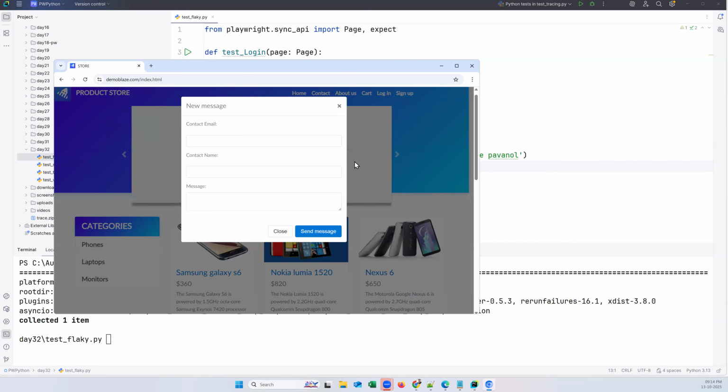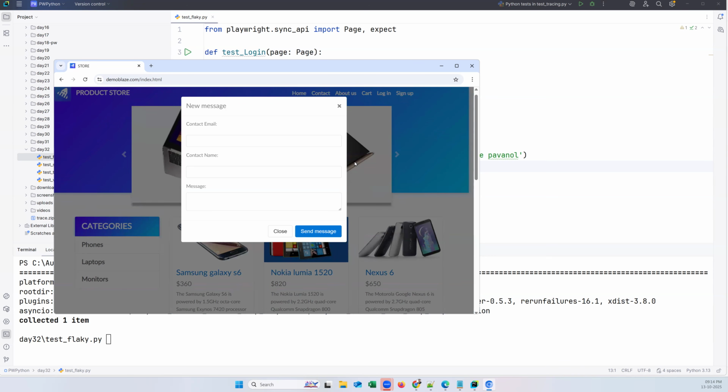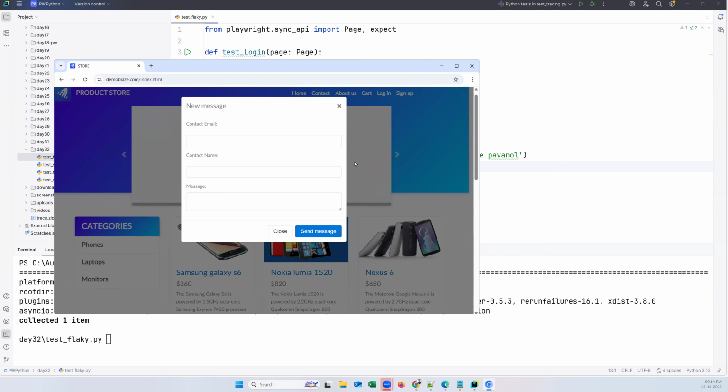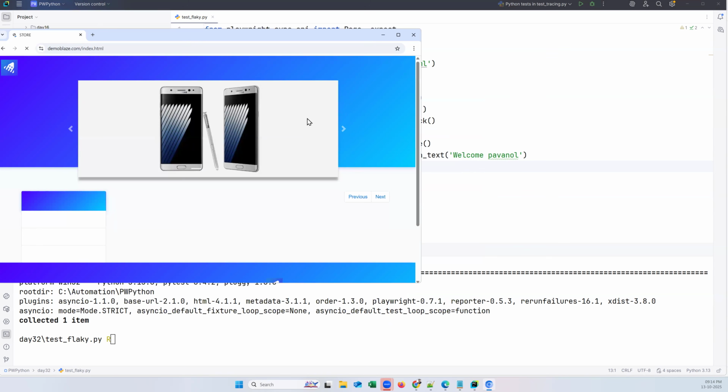So it is trying to find the login page. It is not able to find it. Still, it is waiting for the login page. Observe a few seconds. It will automatically close it and again open the page because we specified the rerun option, right? So it is automatically closed. Now again observe. Second time it is automatically open.